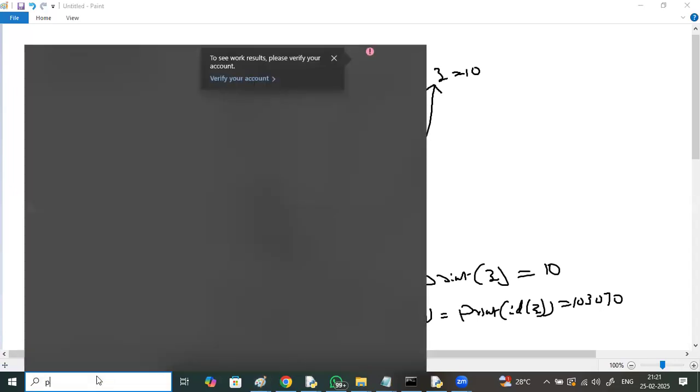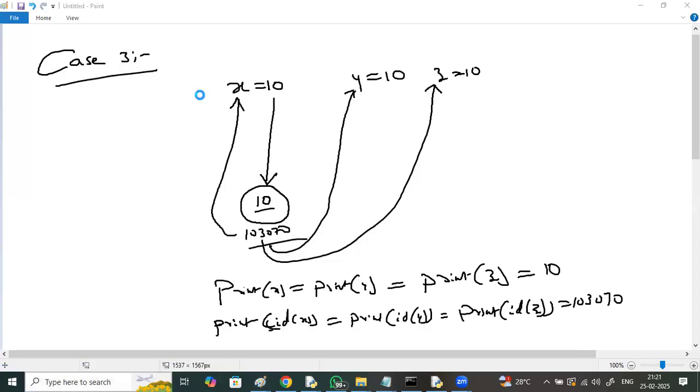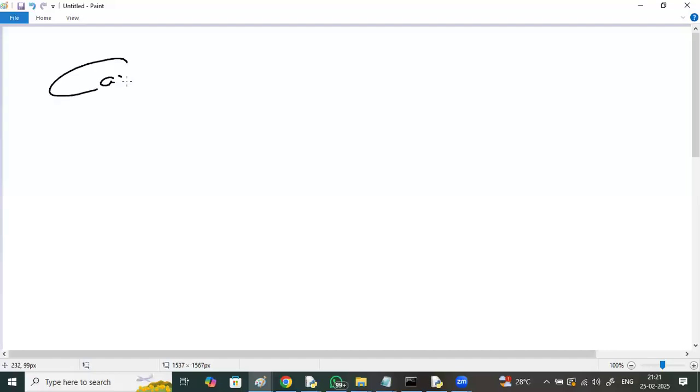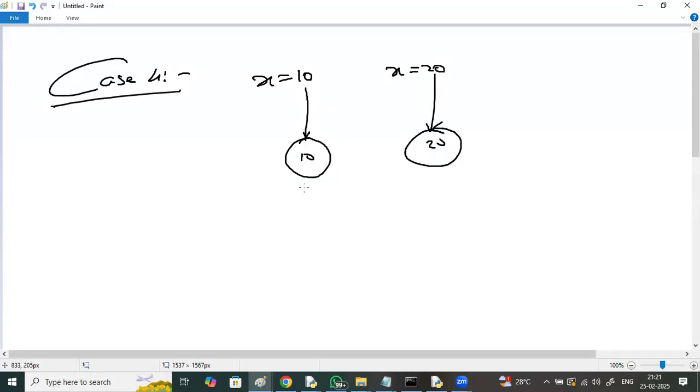Case 4, observe this case 4 now. X value is 10. Here it is not X and Y. X is 10, X is 20. How many objects? For 10, one object. For 20, one more object. It's going to have some address, and that address is given to X. Two objects. This is fine. Up to here it's fine.